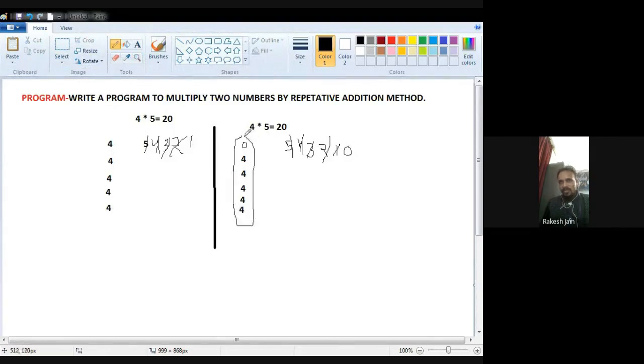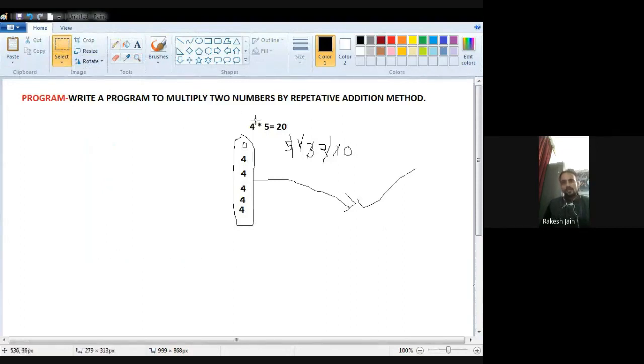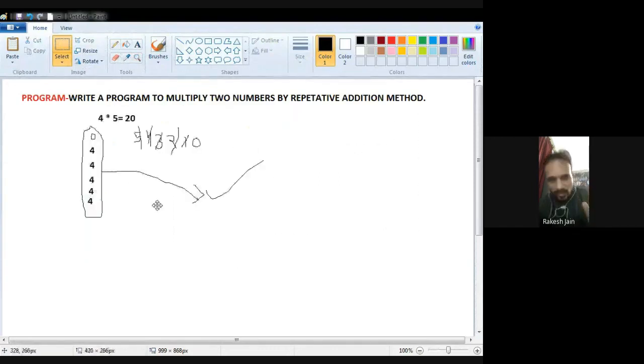If this counter is 0, then just jump to the next position, which is the position of the result. Okay, so this is the clear method by which we can do the addition of two numbers.